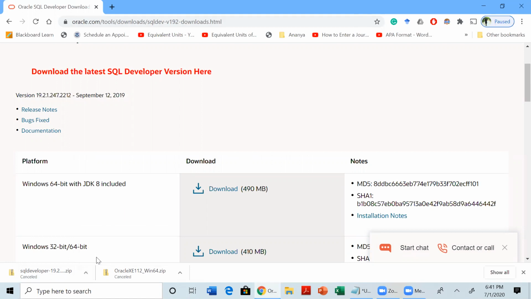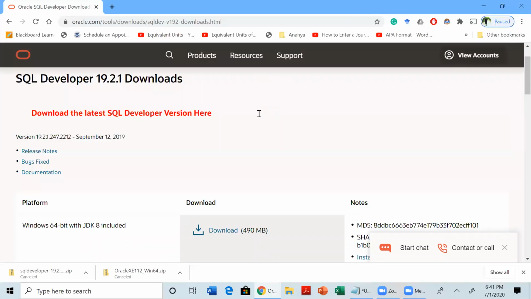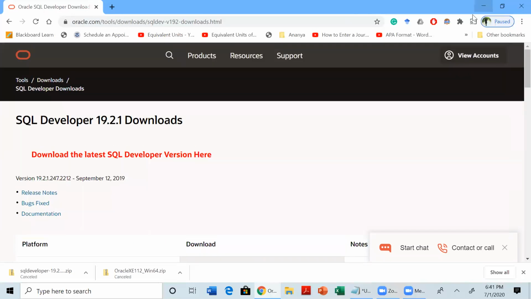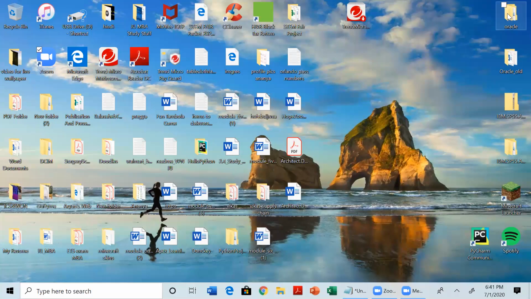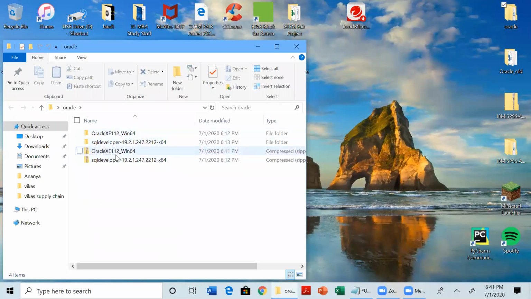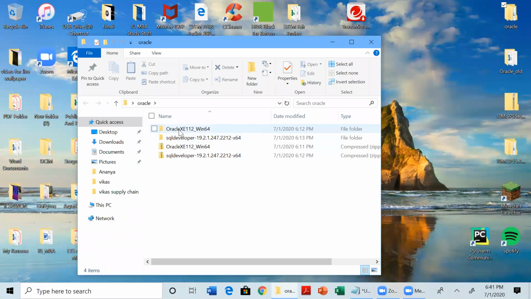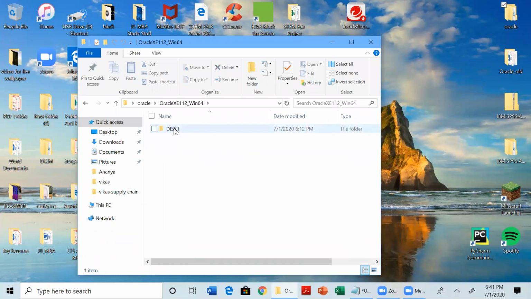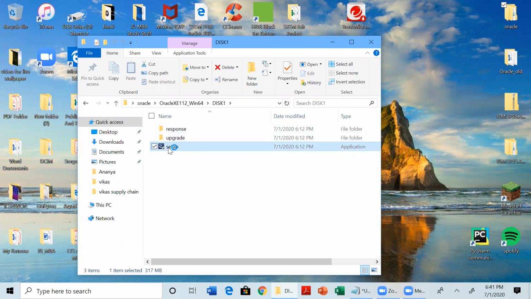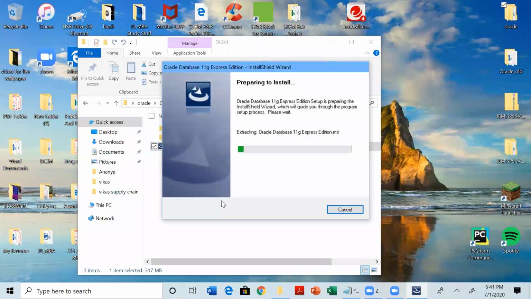Again, I have already downloaded this too. I just wanted to show you the process, where to get this software from. And I have them here. You will be downloading them as a zip file. I have already unzipped it. Now let's go ahead and install Oracle 11G, which is very lightweight and works pretty well on Windows 10.